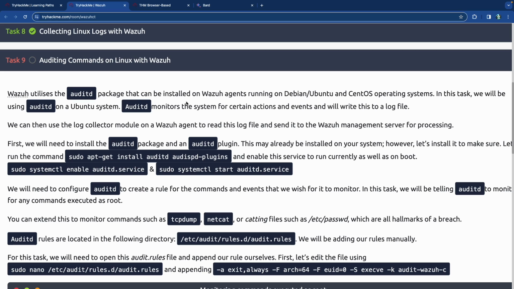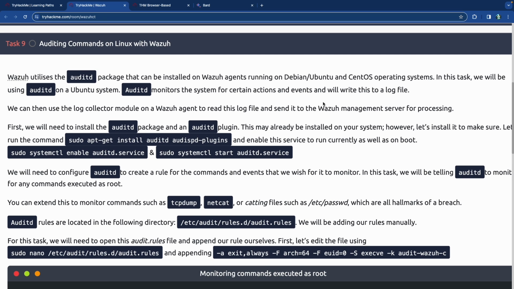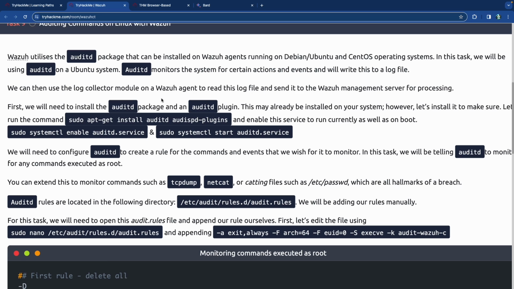Wazuh utilizes the Auditd package that can be installed on Wazuh agents running on Ubuntu, Debian and CentOS. In this task, we're going to be looking at Auditd on an Ubuntu system, which is what we got. And it monitors the system for certain actions and events and will write this to a log file. So we can use the log collector module to read this log file and send it to the management server.